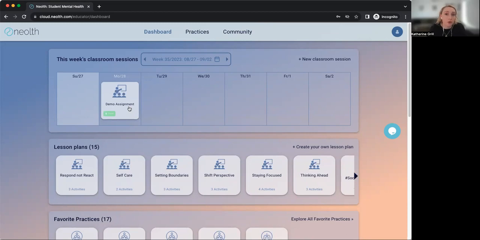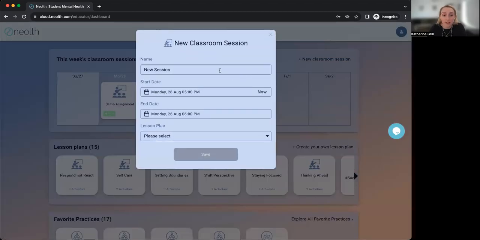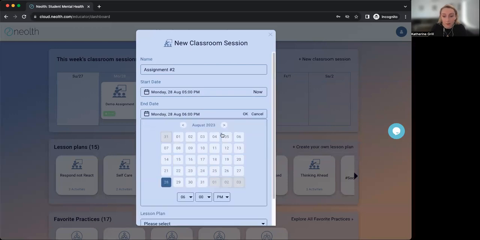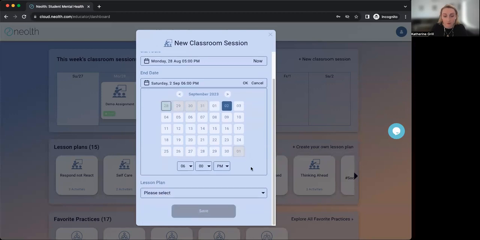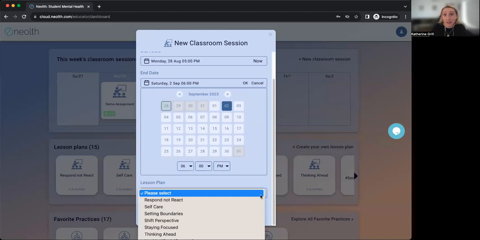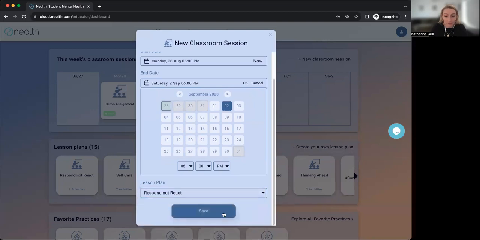For good measure, I'm going to go through this one more time and just show you how to assign activities to students. So again, click on new classroom session, title it however you want. Click on the time and the days that you want this assignment to be active. It can just be an hour, it can be a whole week. And select the lesson plan that you want to assign to students.